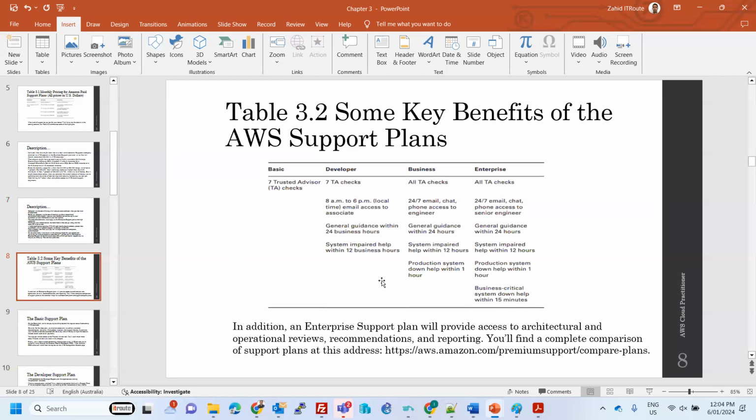So this is more related to ITIL. If you want to get your service up and running, if you run your applications, we talked about Azure. Azure and AWS are similar, but two different companies. In addition, an enterprise support plan will provide access to architectural and operational reviews, recommendations, and reporting. You'll find a complete comparison of support plans at these locations, basically.